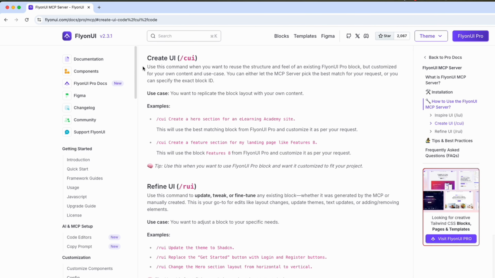First of all, let's start with /CUI. /CUI command is mainly used when you want to reuse the structure and feel of existing FlyonUI block to suit your specific use case. You can either let the MCP server pick the best match for your request, or you can also specify the exact block ID to match with. So let's see it in action.